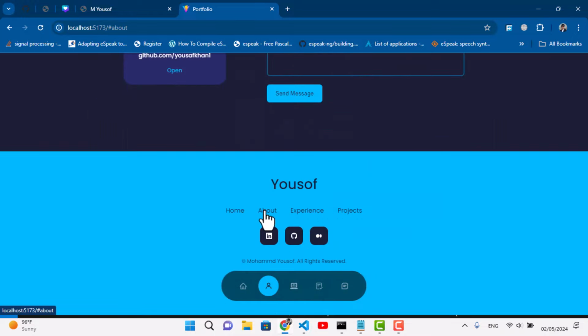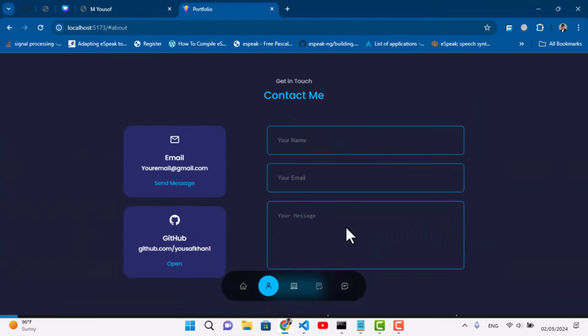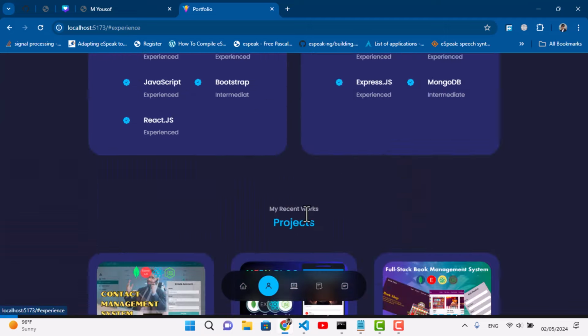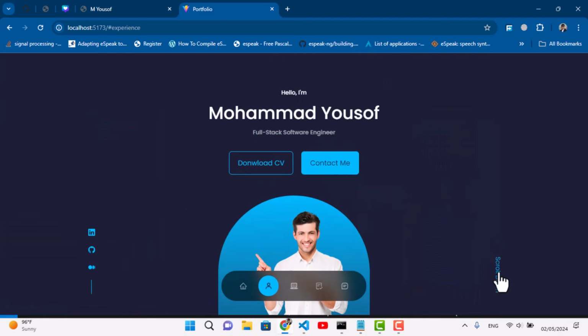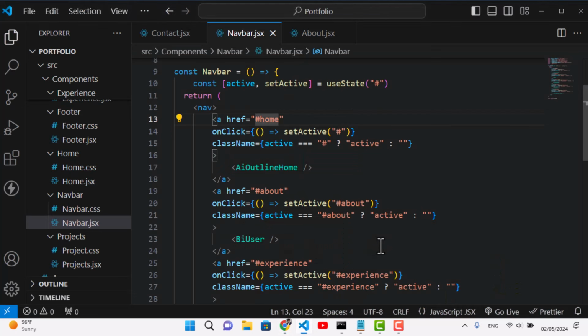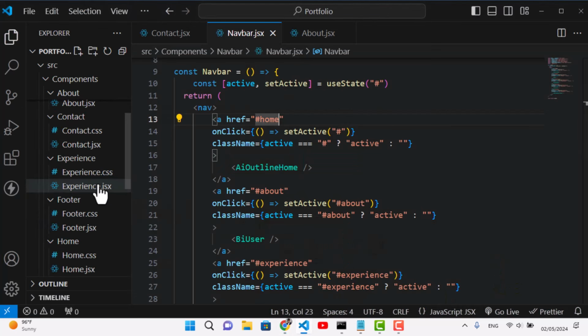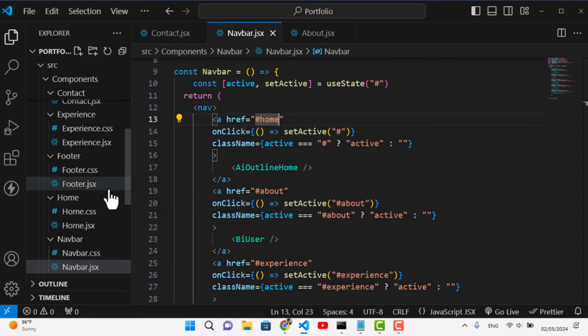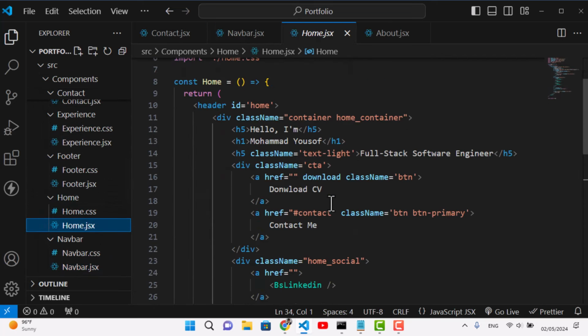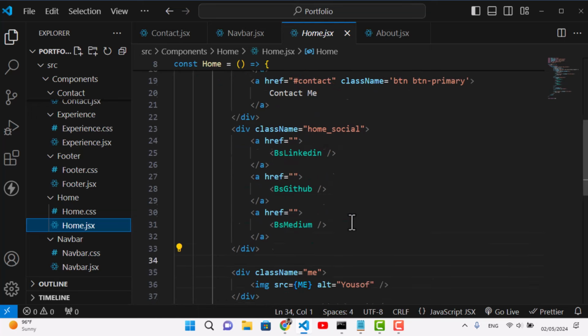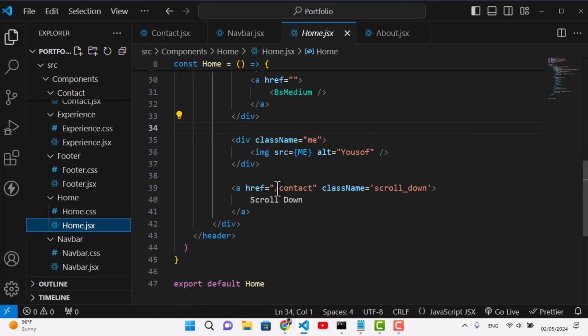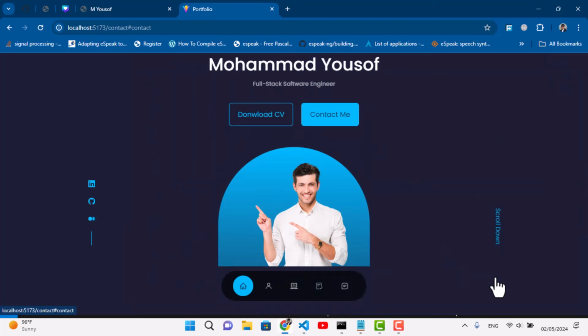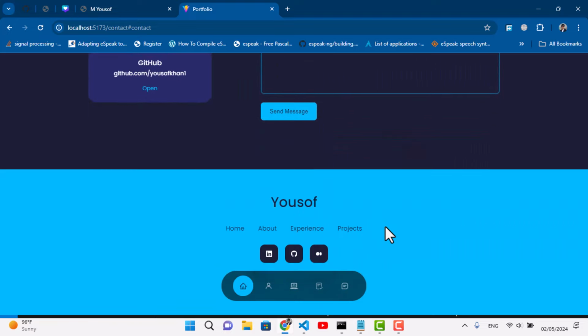And also these should work. About me, that is okay. Experience, yes. And press scroll down. Whenever we press scroll down, we should move directly to the contact area. So just come here to the home page, and let's find the scroll down, and here that is hash contact. Save it. Press this. We should move directly to the contact area.